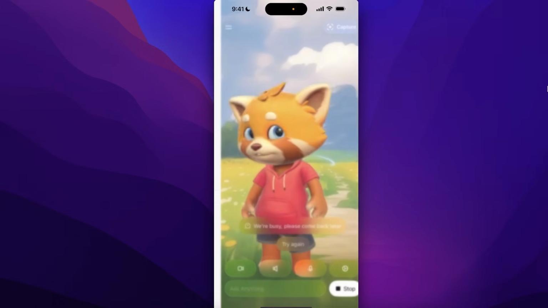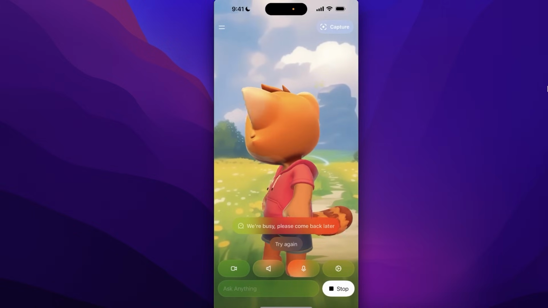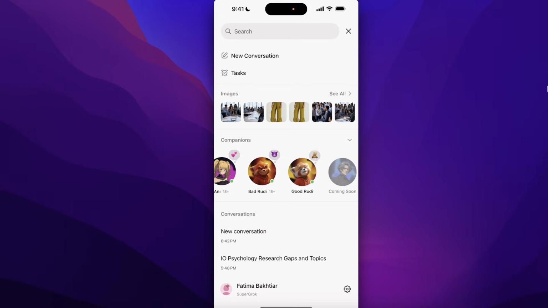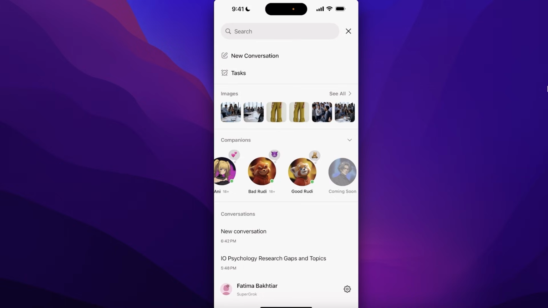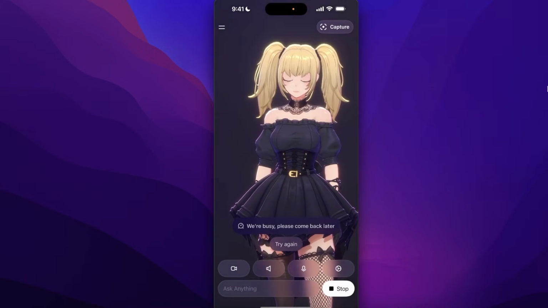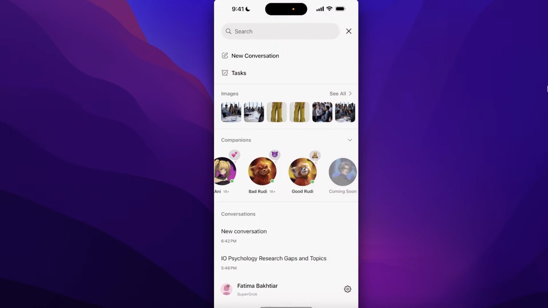You guys can see that Bad Rudy is currently busy. Come back later. This might be due to a connection issue or it might be due to heavy burden on these AI tools. They were recently launched. I think they were announced like a week ago. So there are a lot of new users. And for that purpose, these might be slightly slow, but Annie has been optimized pretty nicely. So we can proceed with our conversation.